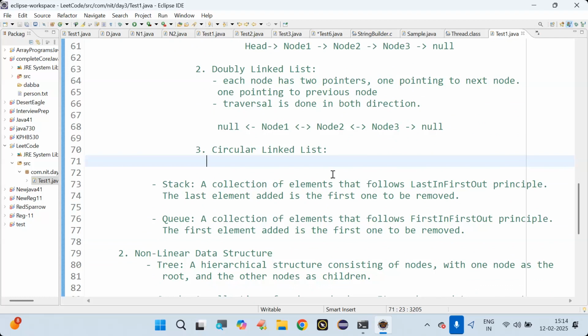So let's say, for example, this is the head. Head is pointing to node 1. Node 1 is pointing to node 2. Node 2 is pointing to node 3. Node 3 is pointing to head. This is a circular singly linked list.